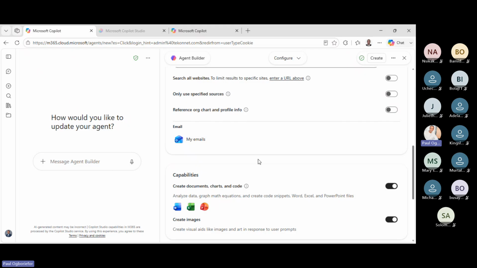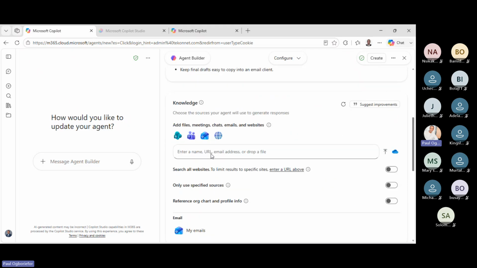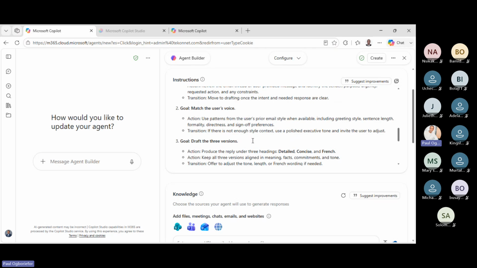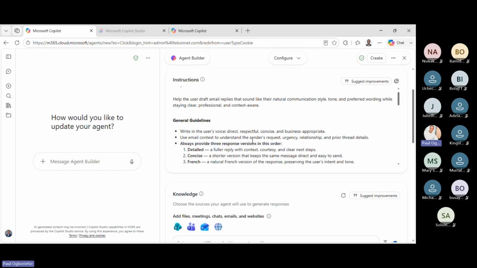Okay, this is my emails. There is no reference document here. Okay, maybe it's another one. Let's see what this is. Error handling, goal, skill.